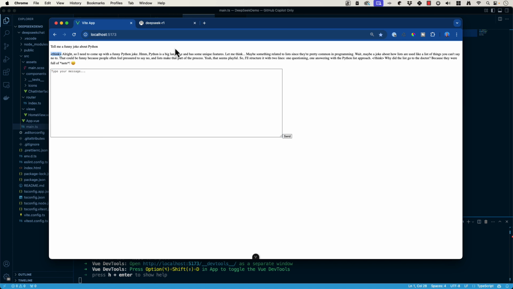All right, so I need to come up with a funny Python joke. Now notice here, the think tags. These are really important because this is the thought process of the model. This is the whole reason we're building this application, because we want to handle this differently from the answer, which is: why did the list go to the doctor? Because they were full of knots. Terrible joke. They always are. But now we have a functioning application. Sort of. It's not pretty.